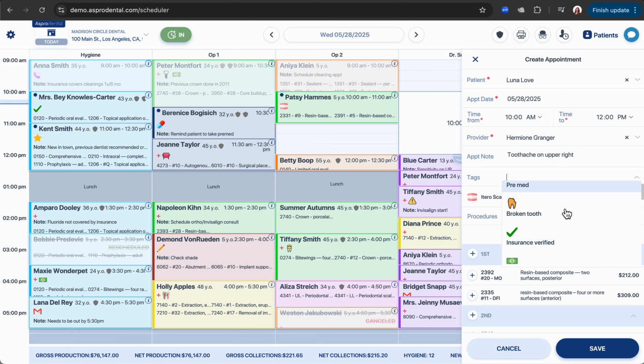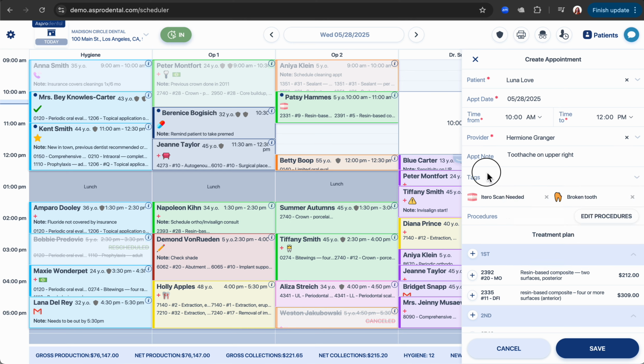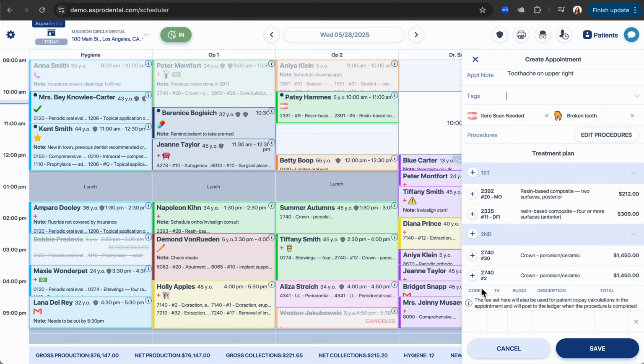The appointment tags are little icons that you can customize for each location, and these are the ones that we have set up just as examples for our test site. If you scroll down towards the bottom, the code box is where you enter the procedure codes that the patient will be having today.